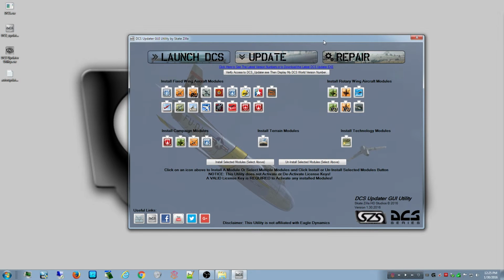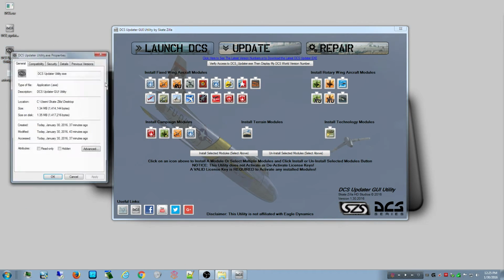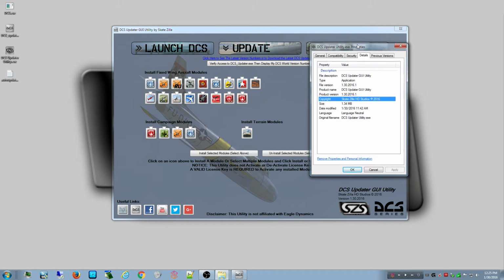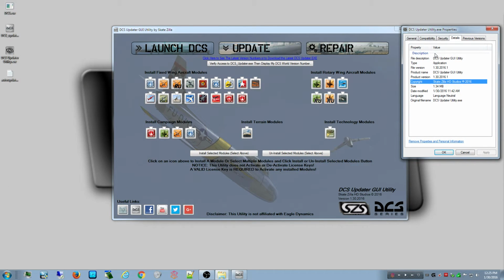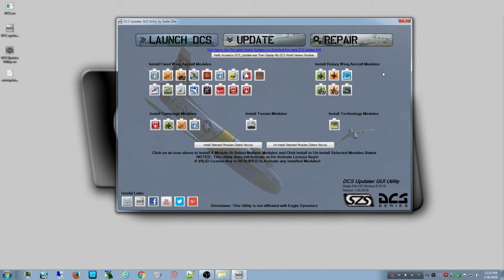This has been in extended testing for a few weeks, but I mean, it's a small utility, 1.3 megabytes. It's pretty simple actually. It just runs command lines based off the actual DCS updater exe and the DCS exe to launch. So it's not really complex, so it doesn't really need that much testing. So this version may actually end up being the public version. As new modules are released, I'll add the new icons for them and release a new version, and the version number will be the date.